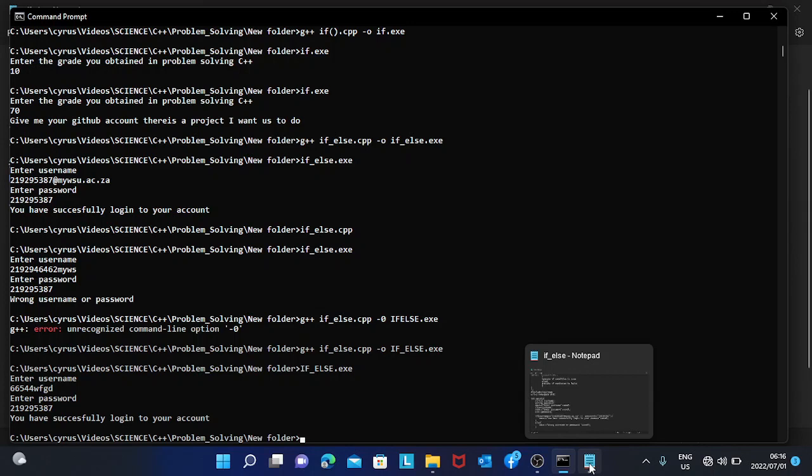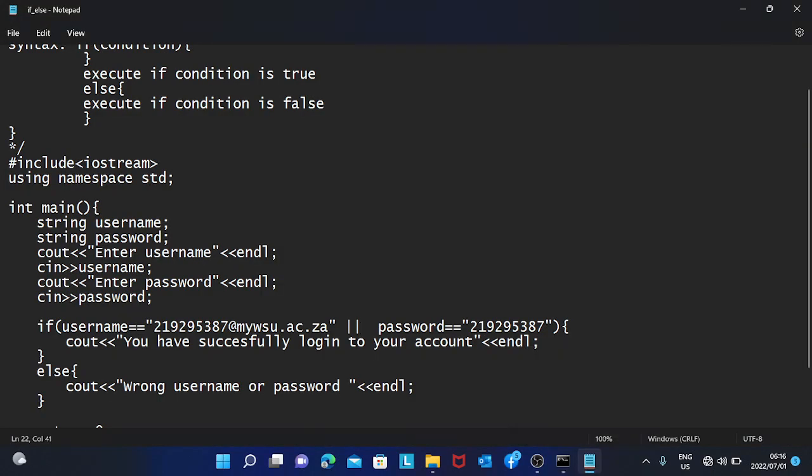So what's happening now? My username is wrong, but my password is correct, and then I'll successfully be able to log into my account. So that means one of the conditions was true, and then this statement was executed and this was ignored. So yeah, thank you guys. That was it for the if statement.